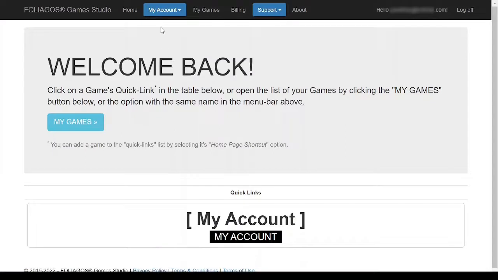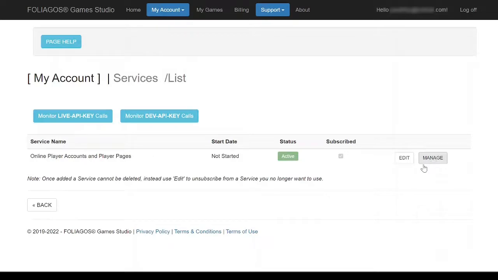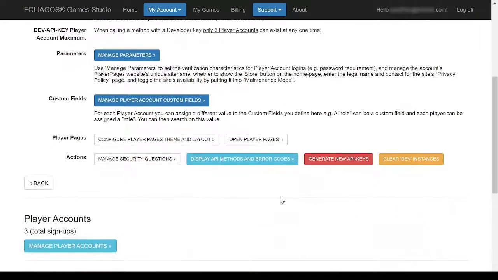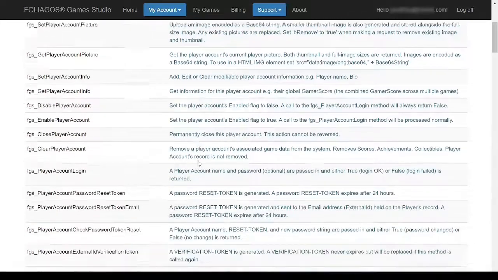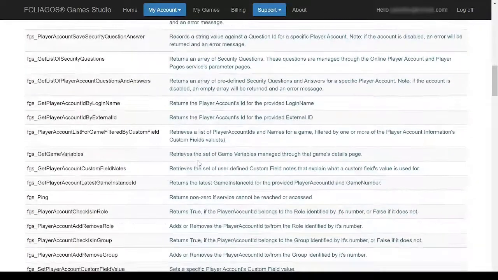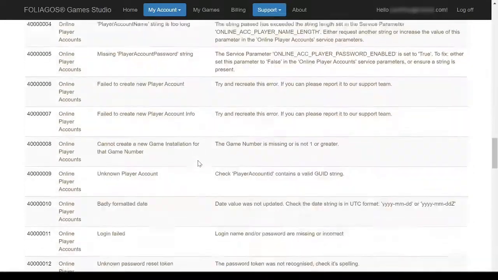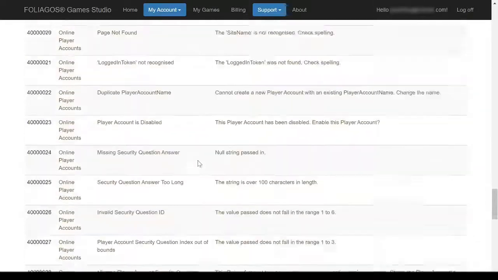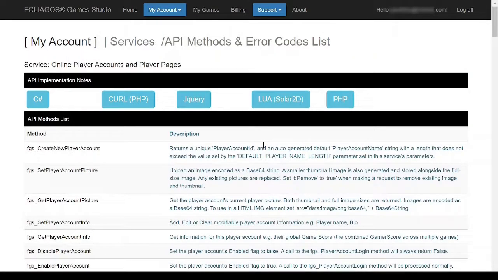Before we start making amendments to the main.lua file, let us quickly review some of the sources we can call upon to help us use this service's API methods. On the Game Studio site, on the Services Details page, we can find lists of the API methods we can call and also the errors and warnings that the service can generate. There is also a set of implementation notes for several languages.